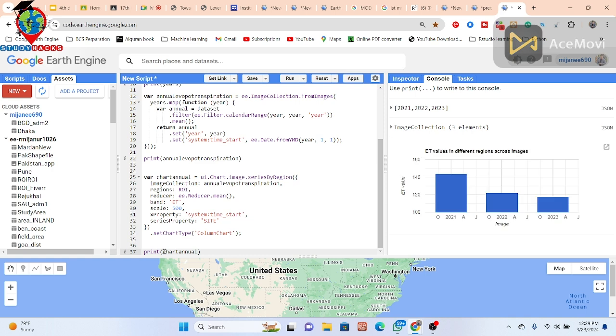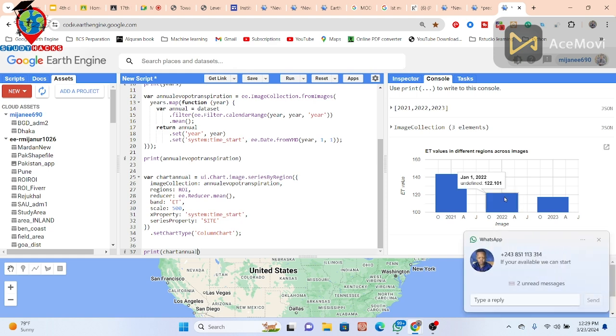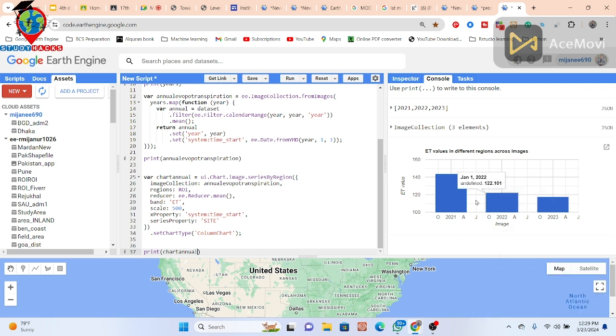Okay. So here you can see it now shows the annual average value. You can get 2021, 2022, and you can see 2023. Okay. So that's the process.